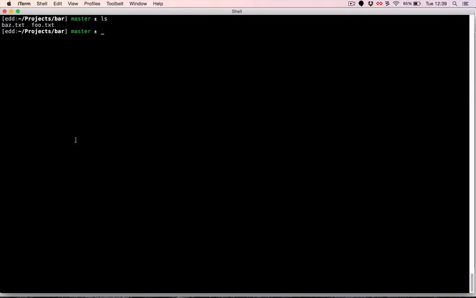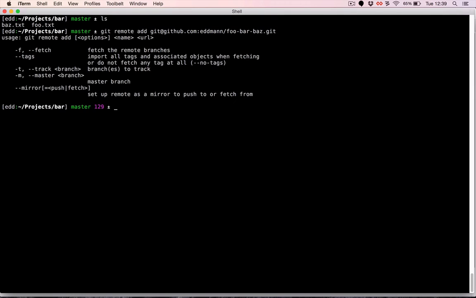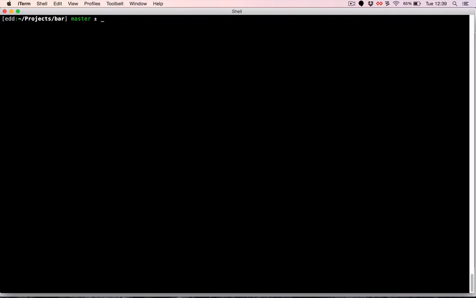So we're going to go back here, and we're going to go git remote add. We actually need to specify what we want to call this remote, and we're going to call it origin. You don't have to call it origin. That's just a good standard, similar to master. You have a master branch and you have origin, which is your base place that you're pushing things to.